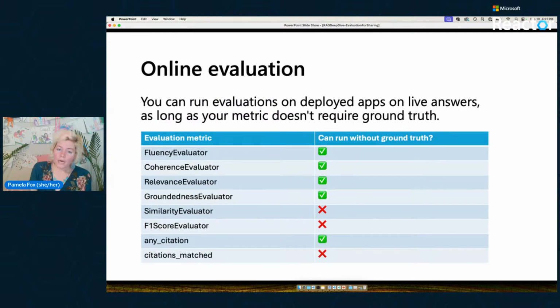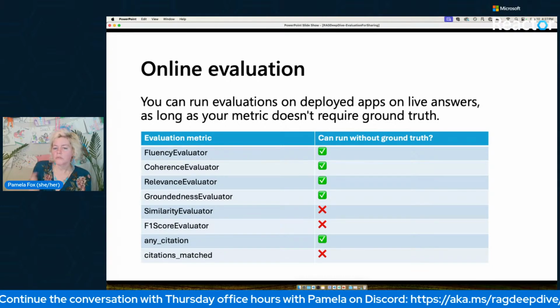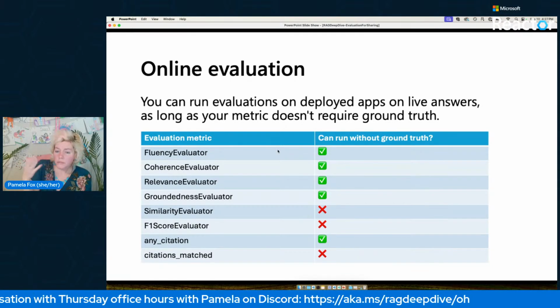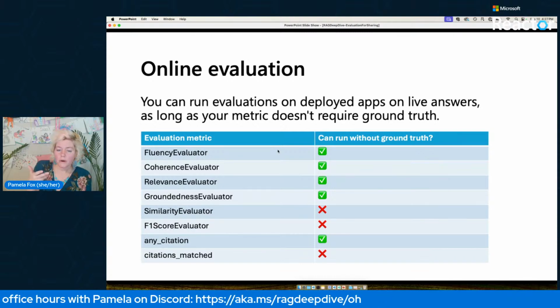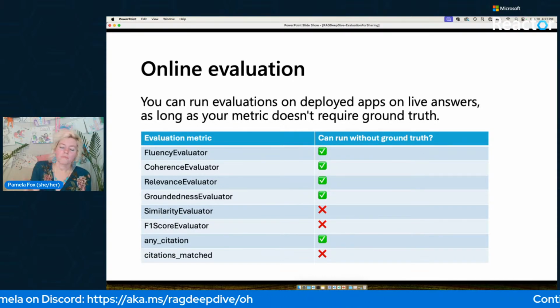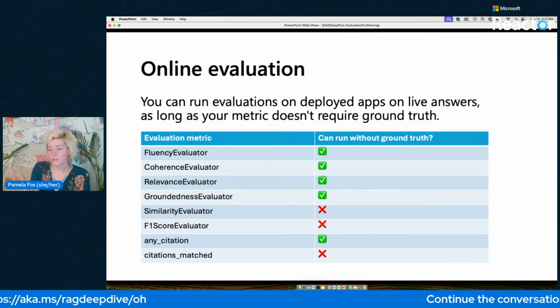You can also run online evaluations. This is something some people do, where usually they sample questions that come in, and every 5 or every 10, they run some evaluations to make sure they're still seeing good groundedness and good relevance. You could run any metric that doesn't require ground truth, so you can run quite a few of the GPT metrics. You just can't run the ones that require ground truth, because you won't have it. But you can do it every so often: sample a question and answer, run a GPT metric on it, and monitor that over time.